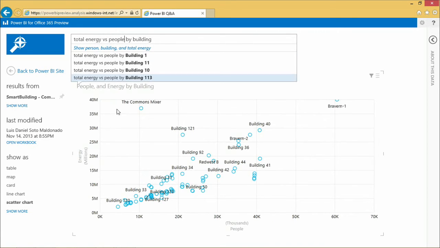Now this is an interesting view as well. So basically what we're asking is what's the energy usage based on the number of people that are in that particular building? And if you take a look, you can see this nice natural line where the more people in the building, the larger the energy consumption of that particular building. So obviously the Bravern has over 60,000 people in it, uses a lot of energy. Building 120 looks like maybe 5,000 people in it, doesn't use a lot of energy.